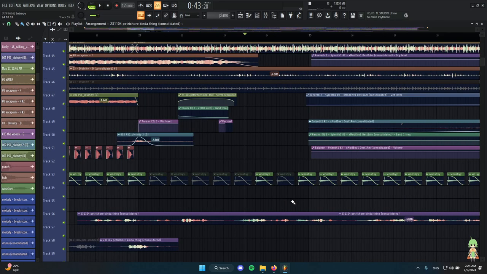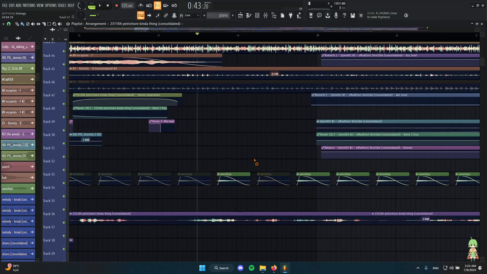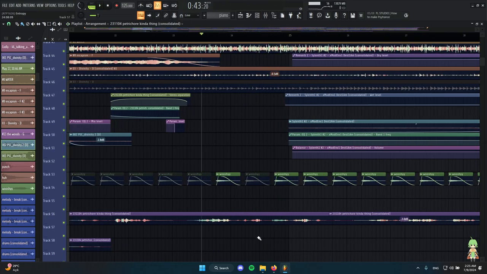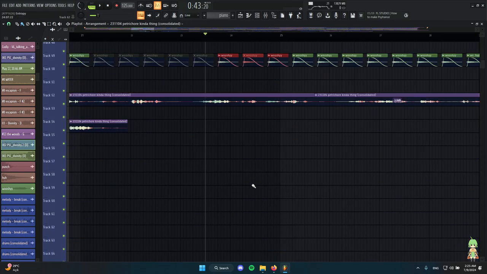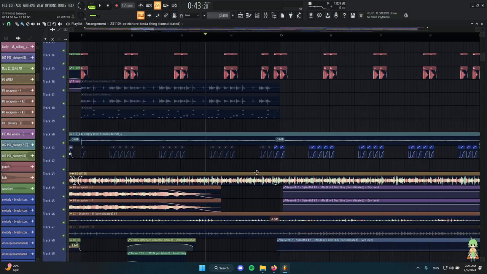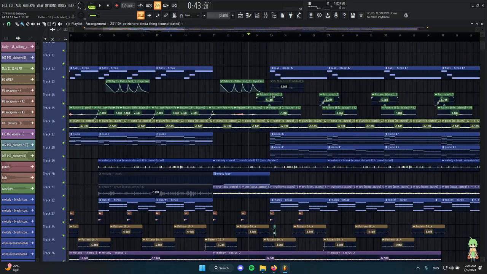And I apparently have a single clap. Well, not single, I have two claps here. And they bring some high end along. It's like a riser, I guess. It just makes it sound more energetic before it gets switched into this part with bass.